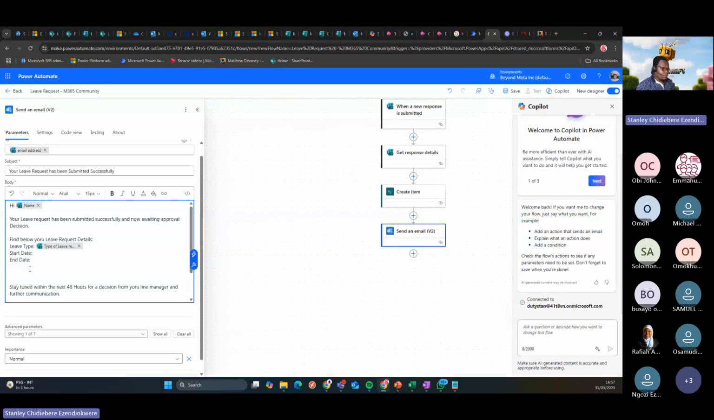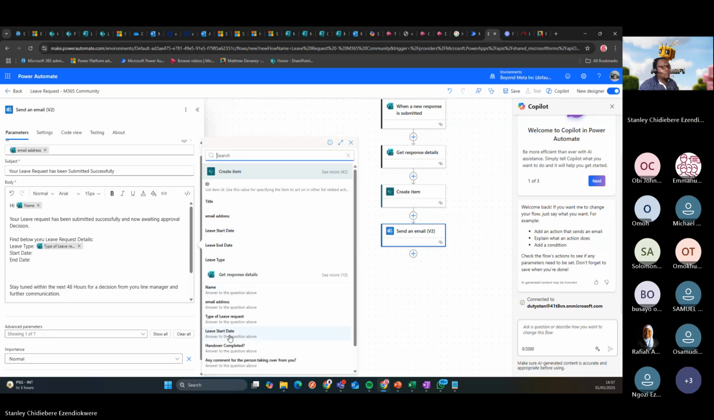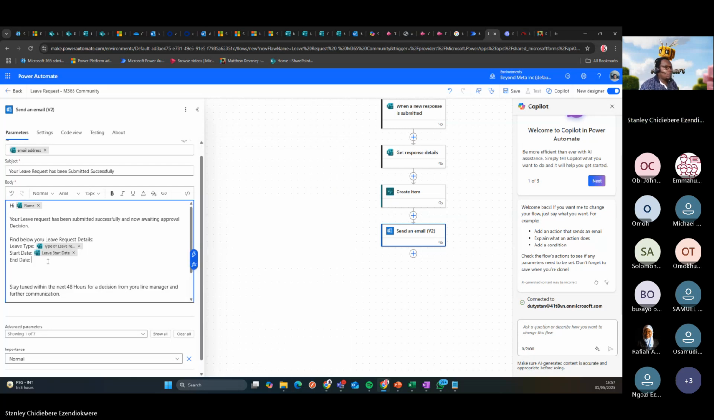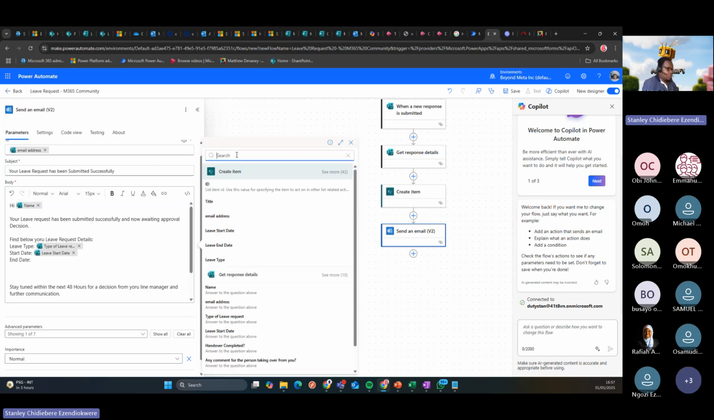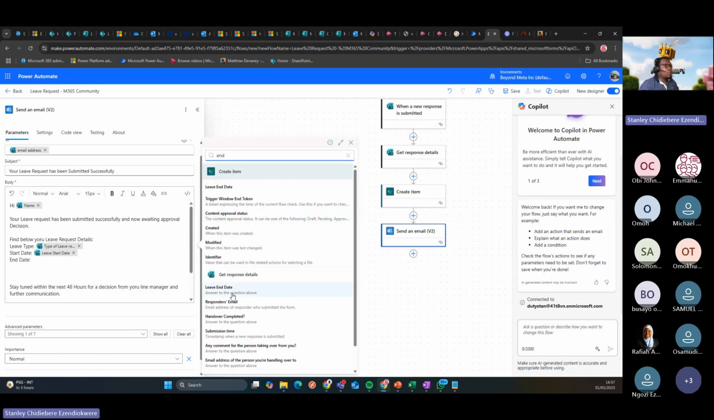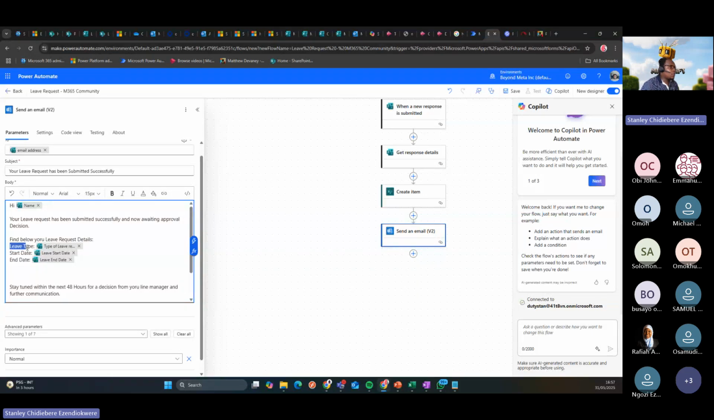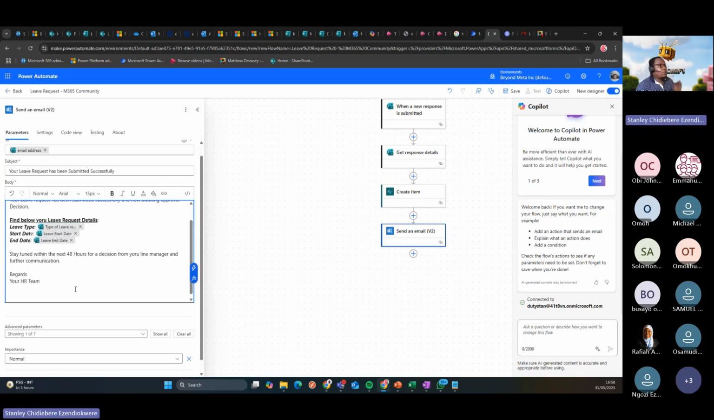So these are just the information you want this person to see. Leave start date, leave end date. I want to get it from this guy. Okay. So these are what you want them to see. You can then format this guy whatever way you want. Right. Find below. Underline this guy, bold it. Maybe this way, italicize these guys, right? Okay. Right. So that's about that.